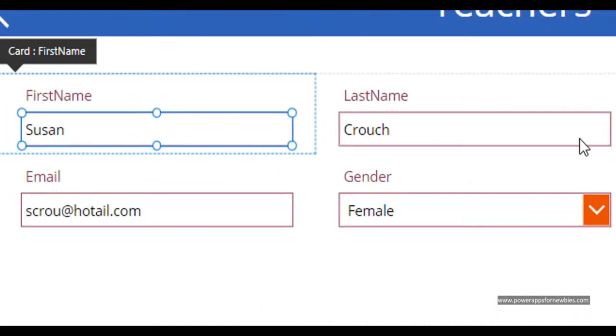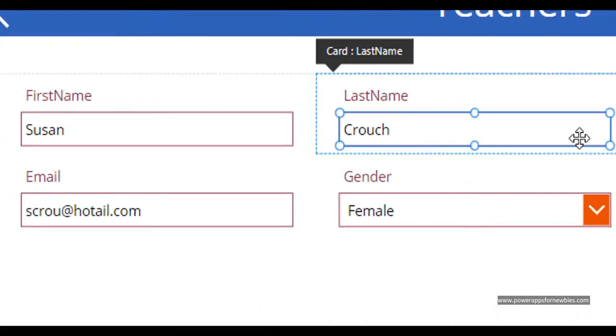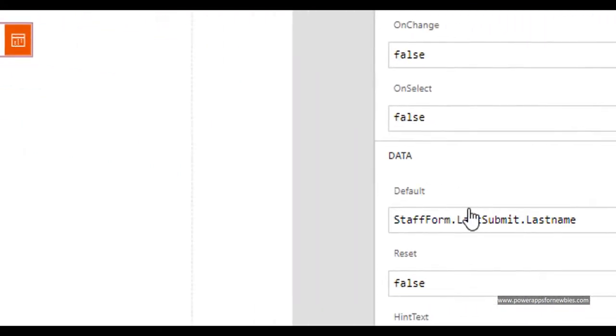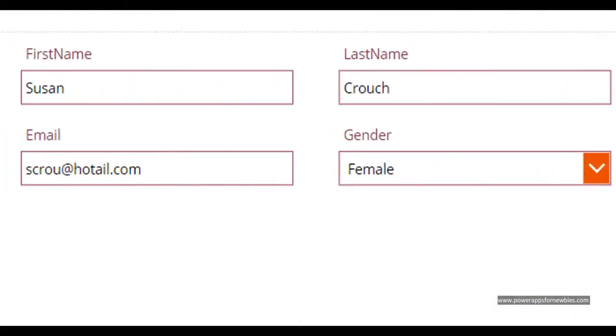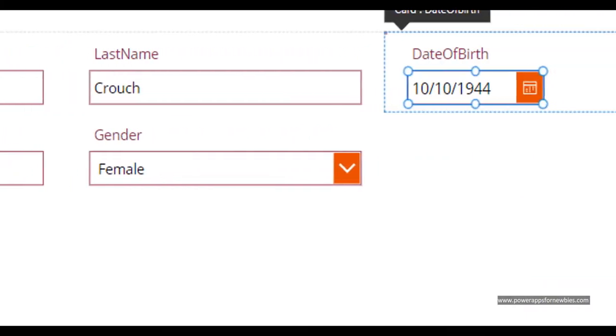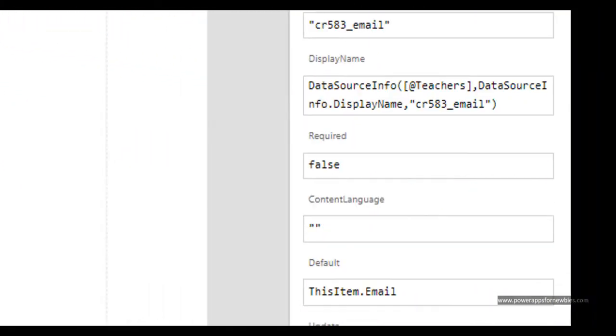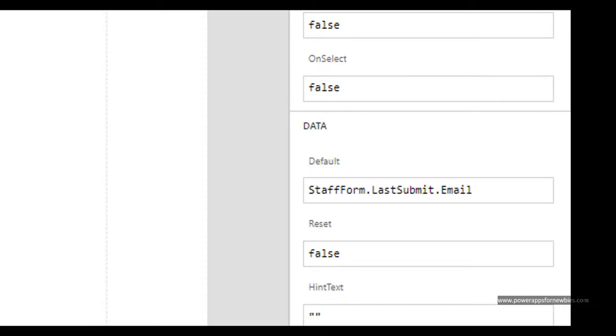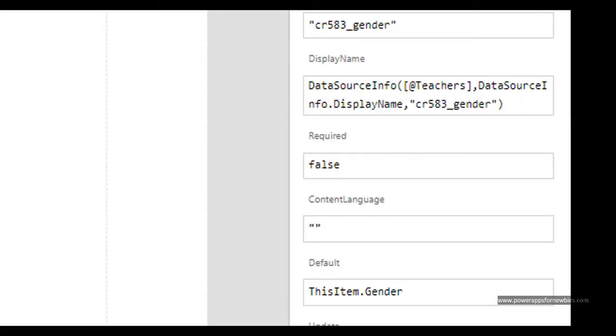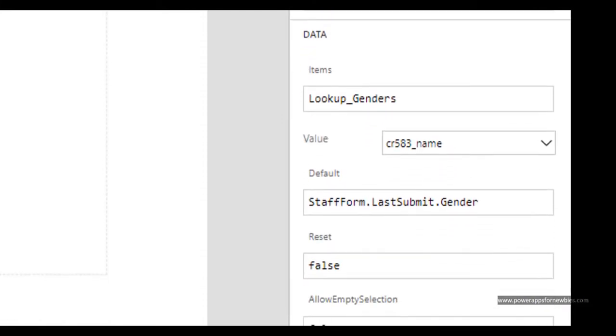And I'm doing the same thing in all these other controls. So in this one, it's got staff form, last submit, last name. The same with date of birth and email and the gender.